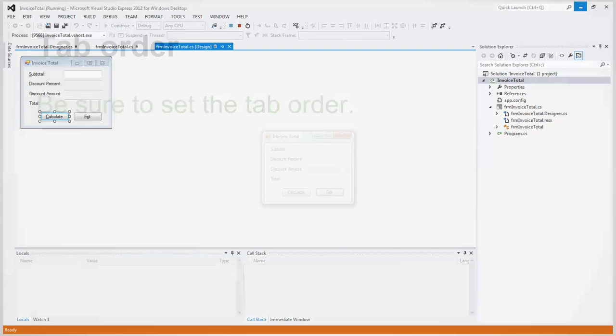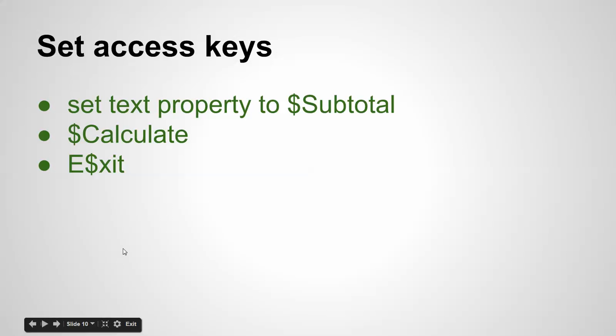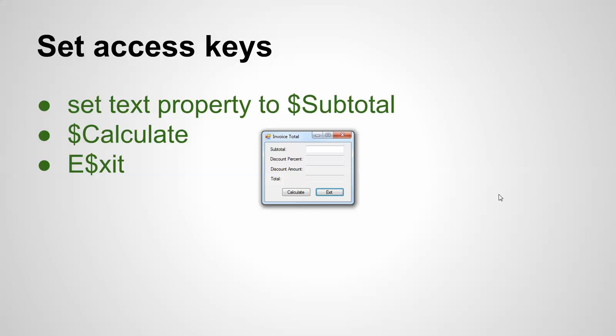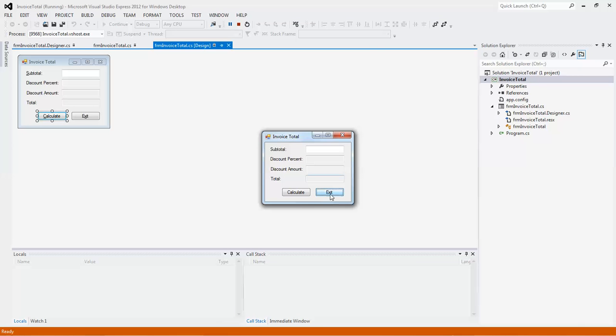Alright, let's keep looking at the PowerPoint slideshow. So we set the tab order, and then also set the text property so they have access keys. So the text property of subtotal, calculate, and exit. Let's take a look at what that looks like. So we'll exit this, and oh, that doesn't work. That button, we didn't program that button to do anything. So none of this, in the next chapter we'll actually make it do stuff. Right now we're setting it up. Next chapter we'll make it do stuff.